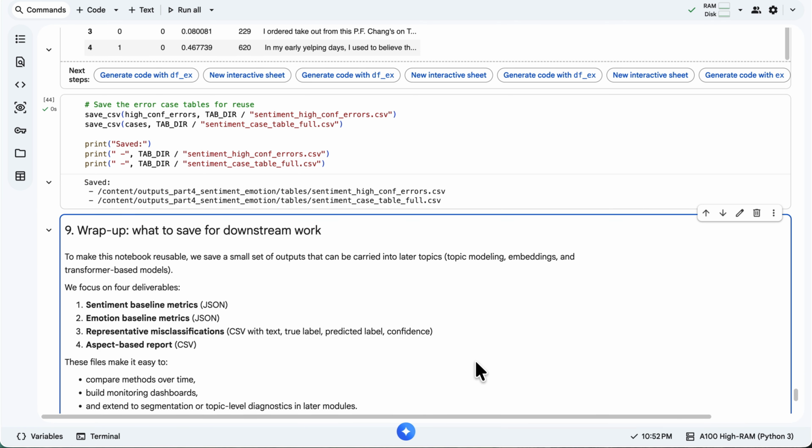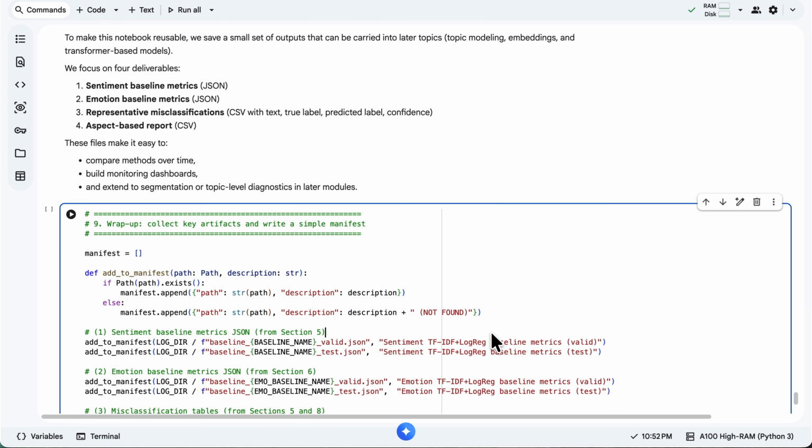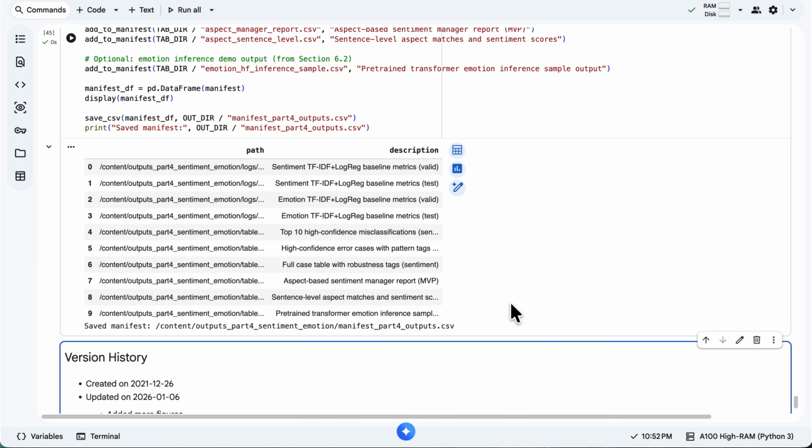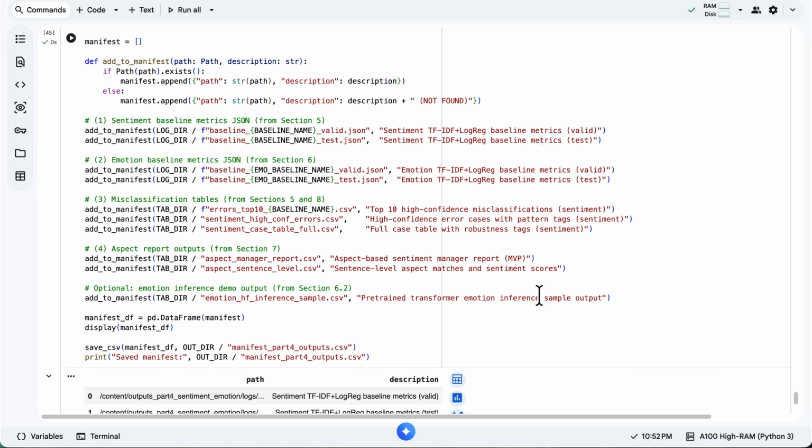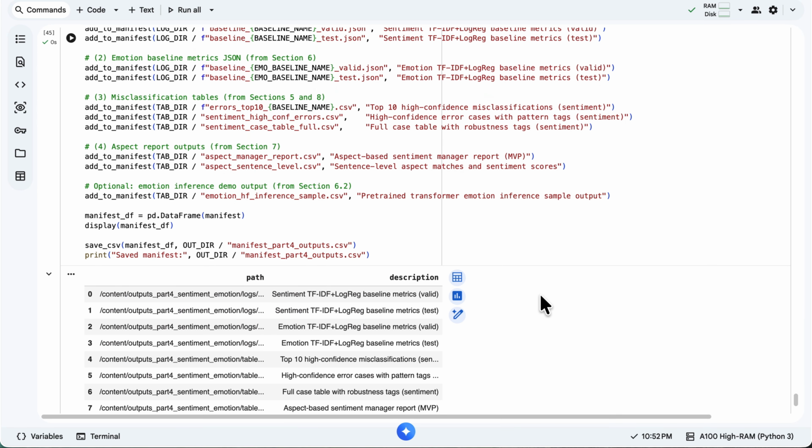Now we wrap up by collecting the most reusable outputs from this notebook. We focus on 4 deliverables: sentiment baseline metrics, emotion baseline metrics, representative misclassifications, and the aspect-based manager report. These artifacts are what you will carry into later notebooks, so you can compare methods over time and build simple monitoring dashboards without rerunning everything.